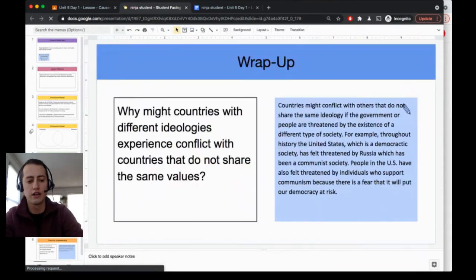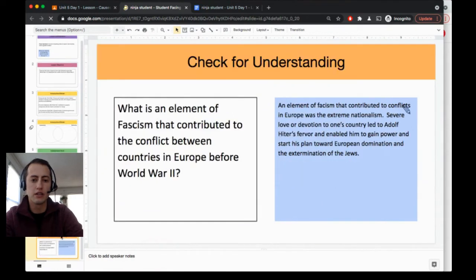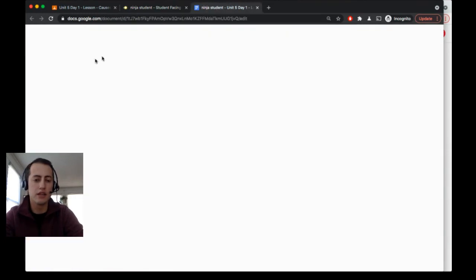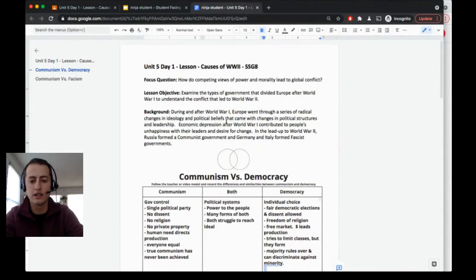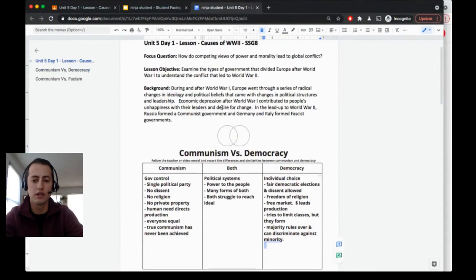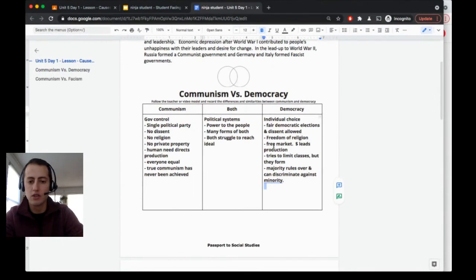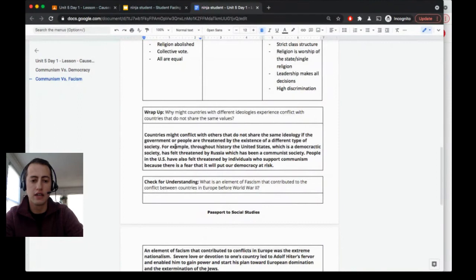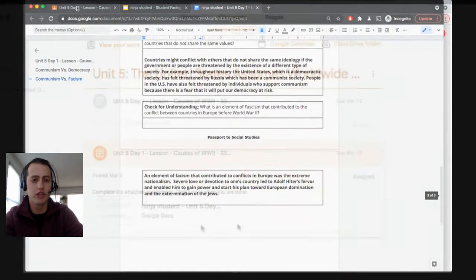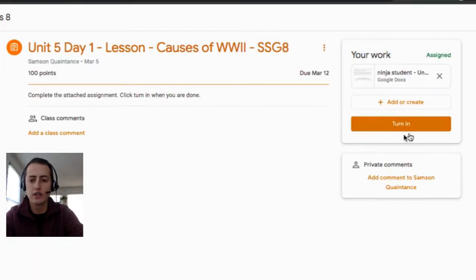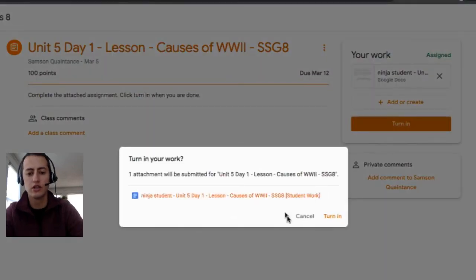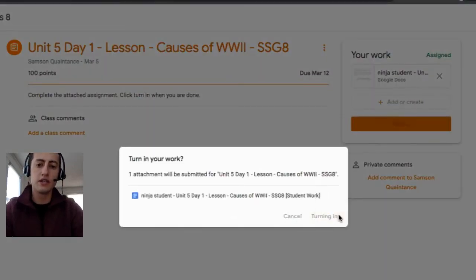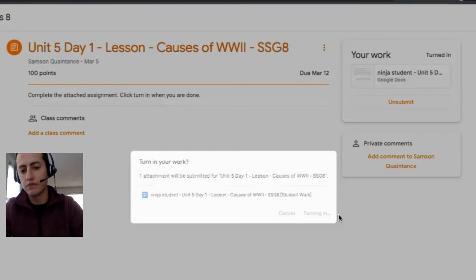Skipping ahead, you can see that this person can just write directly in, and so they've added to their compare and contrast chart using that link below. They've added their wrap up and their check for understanding. It works the same way on the document, except it's just in one place. So they can edit their charts here and then edit their wrap up and check for understanding. And then they can just click turn in. Once they're done, they're going to click turn in, make sure they click it twice, and that's all they need to do.